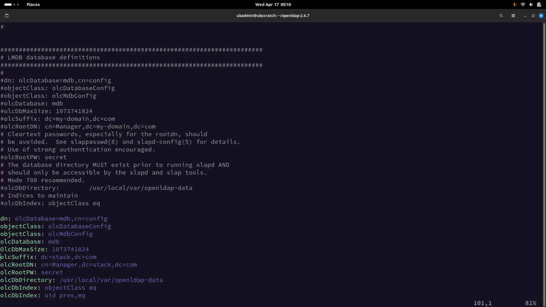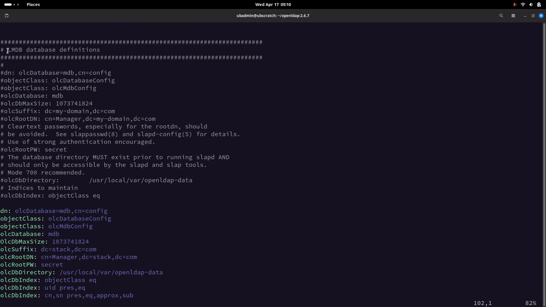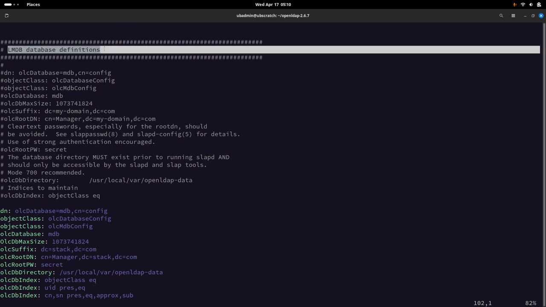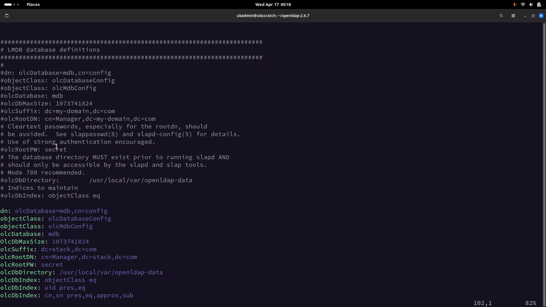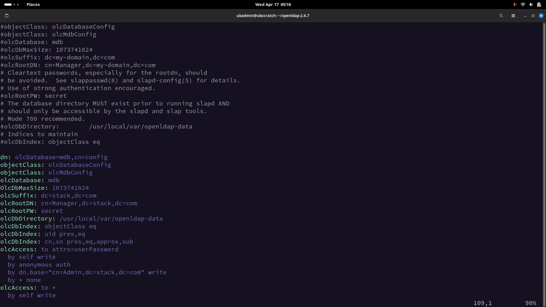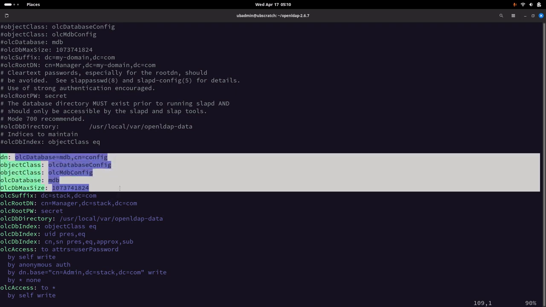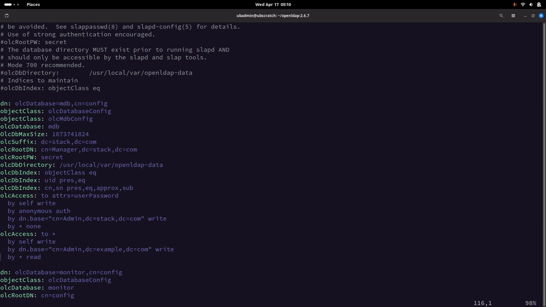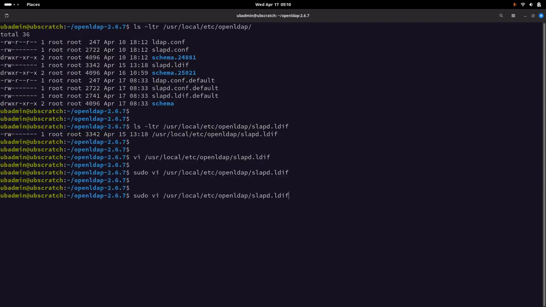And now let us get into our main LDAP database definition, that is the LMDB database definition, which will actually build our directory structure for the domain. Here you can see this is not the default file that we get, but this is the default file that we get, and we can modify it according to our requirement.